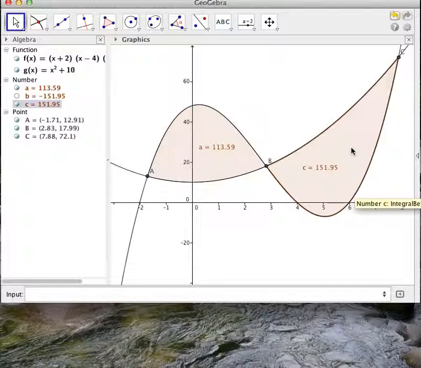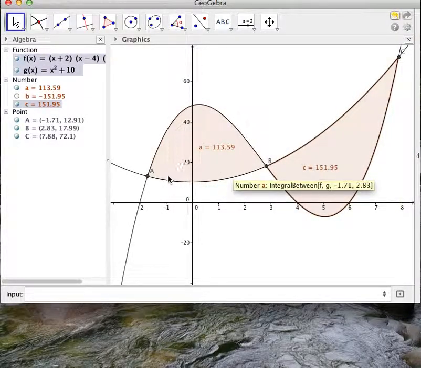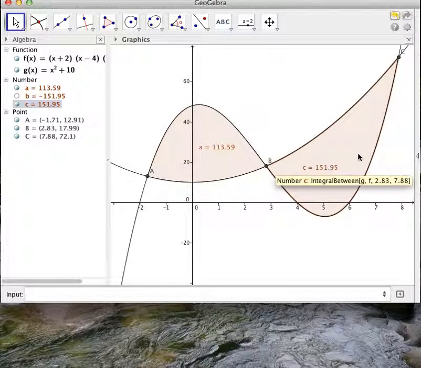But you don't actually need to worry about that when you're calculating areas between curves, so long as you know where the crossover points are and you calculate between those crossovers and take the absolute value. Make sure that each answer is positive. So that's using GeoGebra to find the area between two curves.